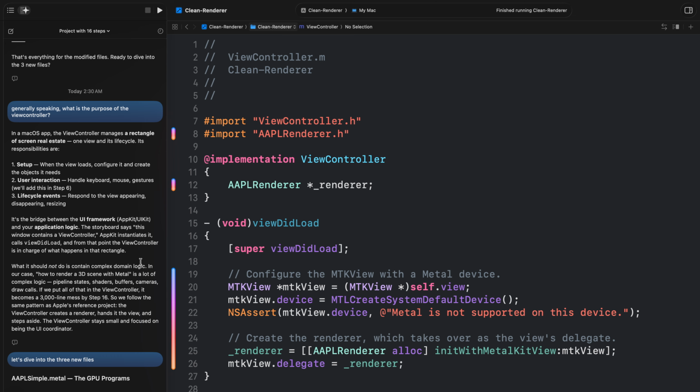What it should not do is contain complex domain logic. In our case, how to render a 3D scene with Metal is a lot of complex logic: pipeline states, shaders, buffers, cameras, draw calls. If we put all of that in the view controller, it would become a 3,000 line mess by step 16, as we progress along our clean slate path to the final destination, which is the modern renderer application, freely available in the Apple Metal sample code library. So we follow the same pattern as Apple's reference project.